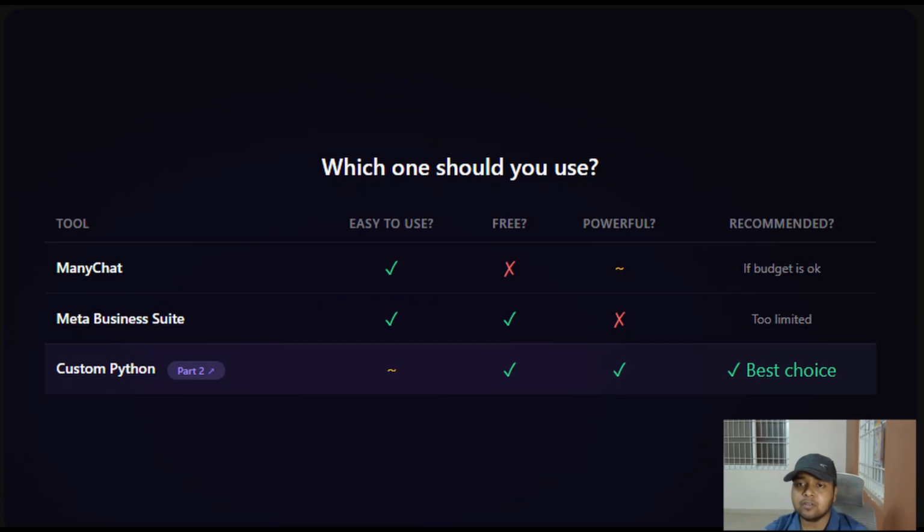So here is the simplest comparison. ManyChat is the easiest but costs money. Meta Business Suite is free but limited. Custom Python takes a little bit of learning but is completely free and the most powerful. On this channel we will always choose the most powerful option.